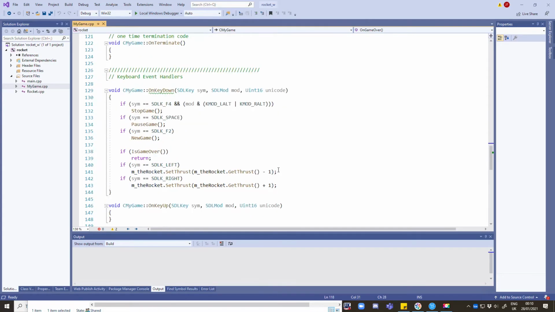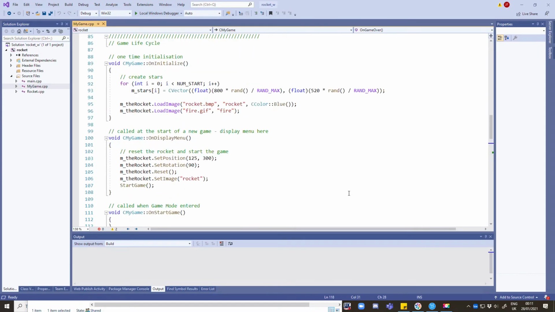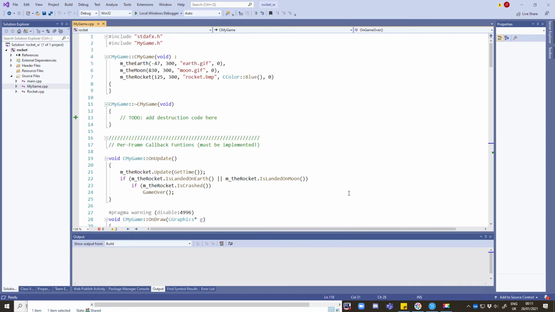And one other aspect of this game is that on key down, the left key and the right key will decrease or increase the thrust. So one thing that you can notice in this mygame CPP file is that the actual logic of this game is not here, it's somewhere else.